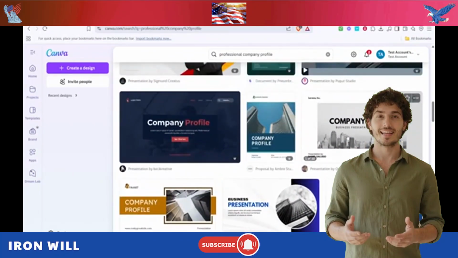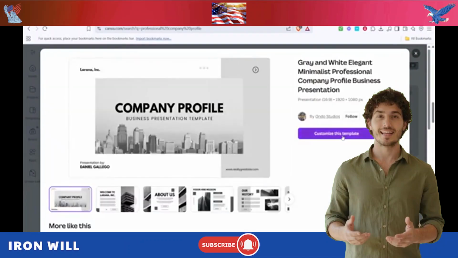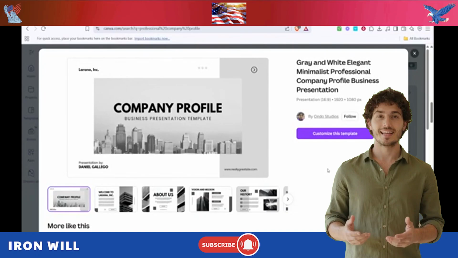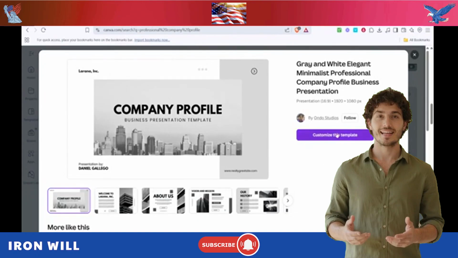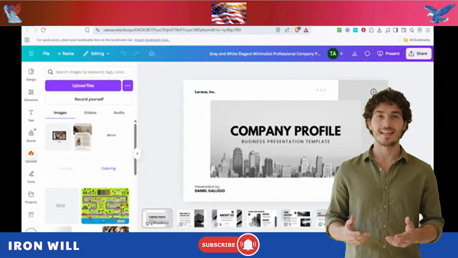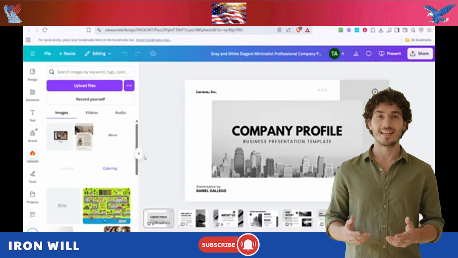Take a moment to look through the available designs. You want a template that reflects your company's personality and the message you intend to share. After finding the right one, select it to view a preview of the layout. When you are ready, click Customize this template to open the Canva editor.